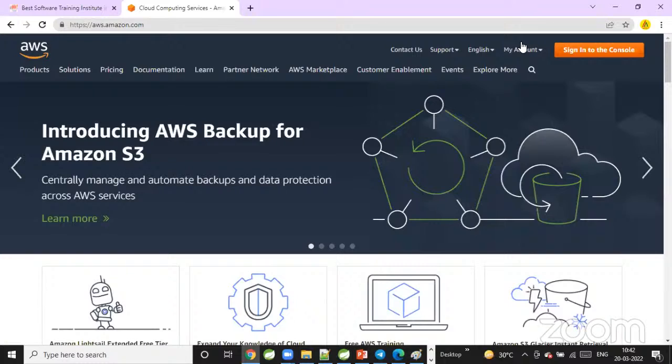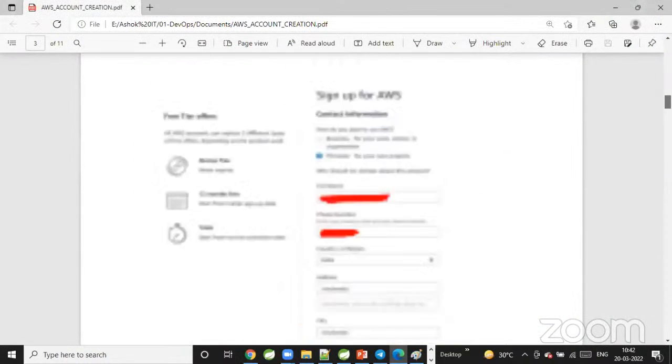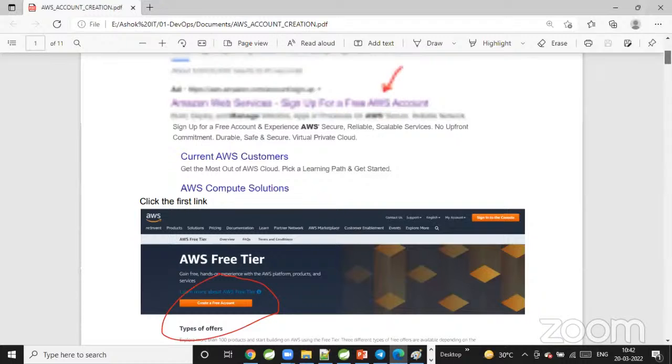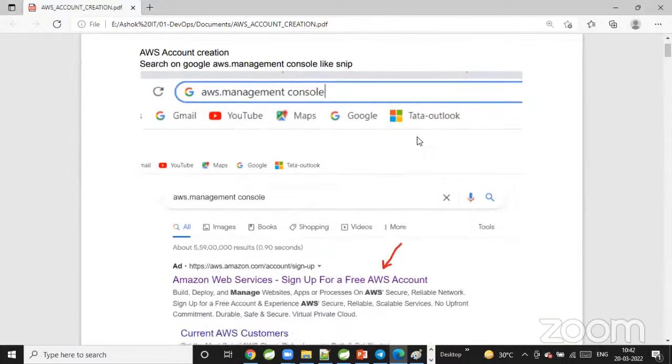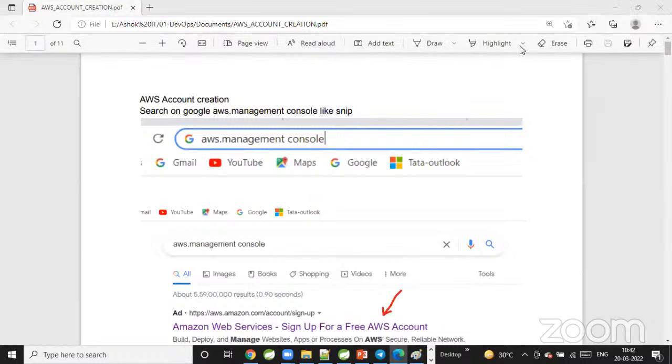I have prepared a document also, with the steps that you need to take care of to create the account in AWS. I have prepared the AWS account creation PDF. I will share that PDF with you after this class is completed. Can you see the document? Can you see the screenshots?